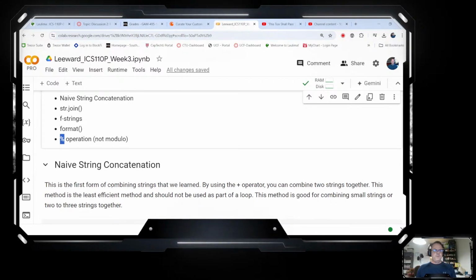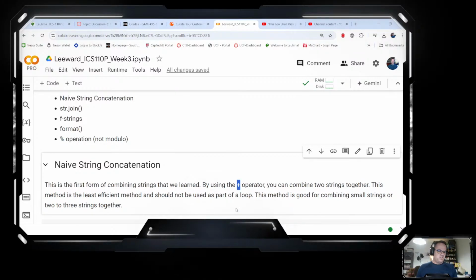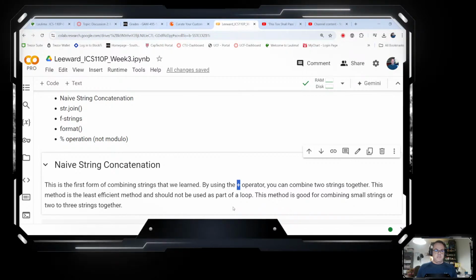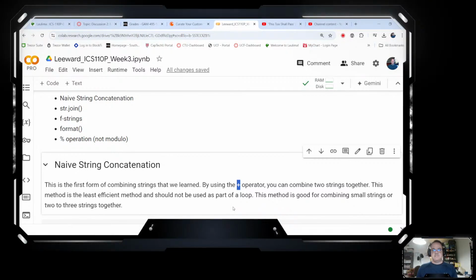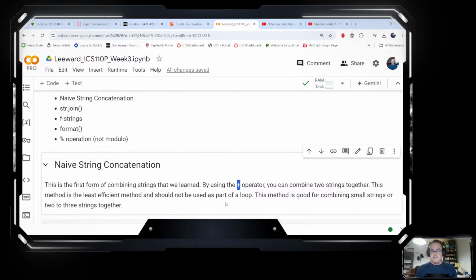So looking a little bit more at naive concatenation. This is the first form of combining strings that we learned. It uses the plus operator. So you have string 1 plus string 2, or if you want to add an extra space in there, you could have string 1 plus a blank space plus a second string, and it's going to combine them together. If you only have a couple strings to combine together, like 2, maybe 3 strings, this is a great way to very quickly combine them together.